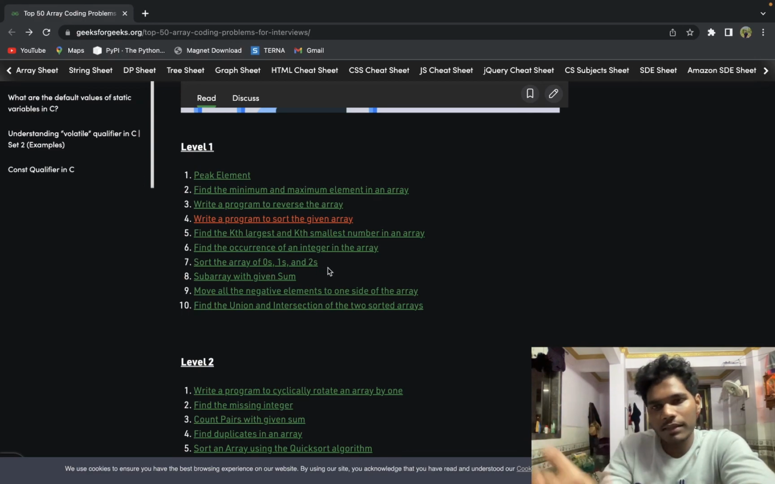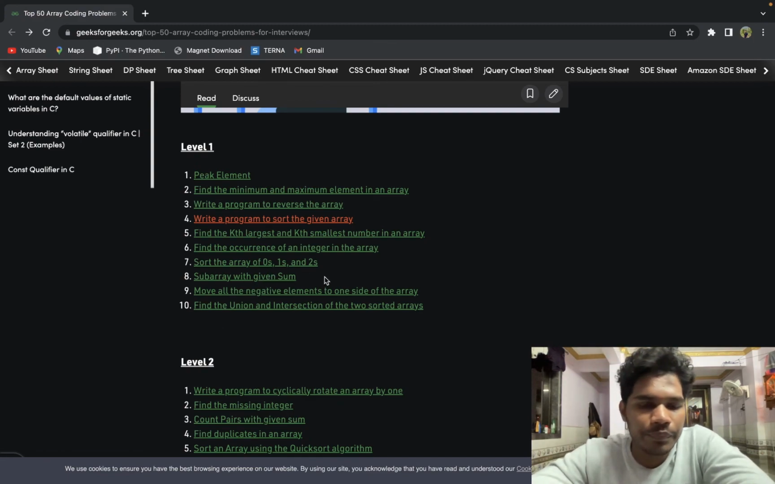Just sort this means what? Take the numbers and use the sort function. That's it.